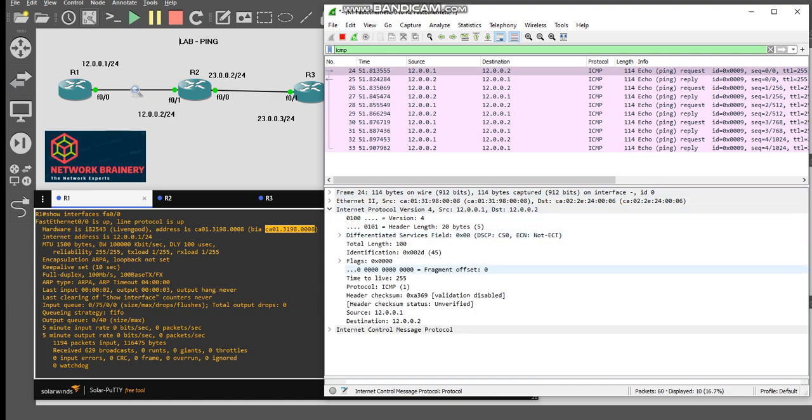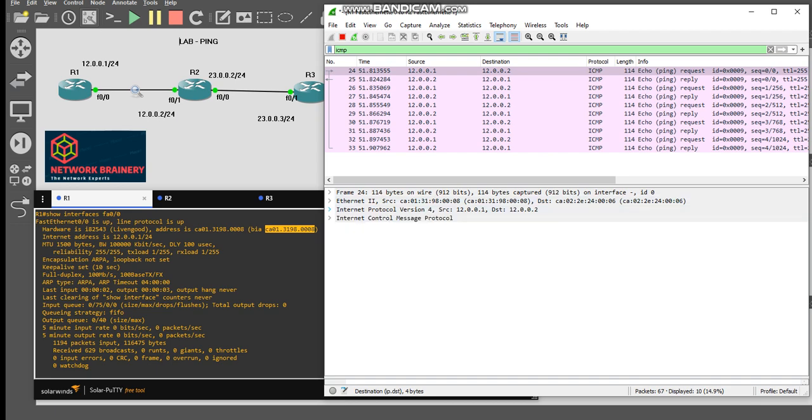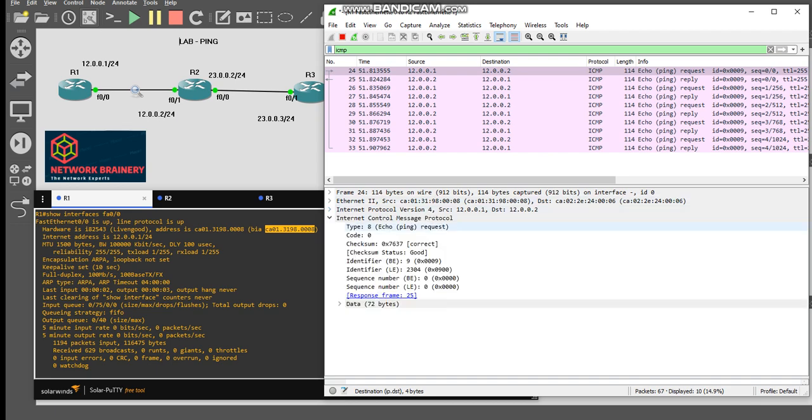Open this one. My IP version 4 shows that I'm using ICMP, protocol number 1. My time to live is 255, which means this ICMP packet can flow up to 255 hops. My source IP is 12.0.0.1, destination IP is 12.0.0.2. Close this. This is the actual ICMP packet.